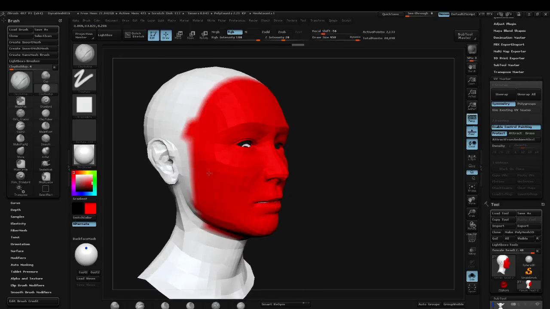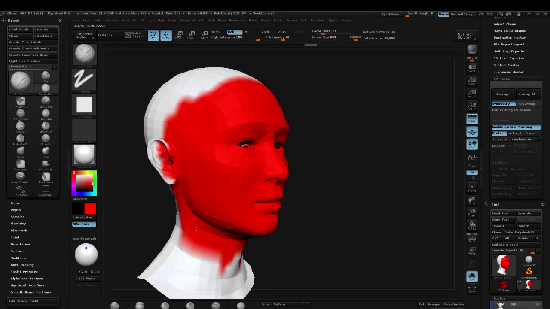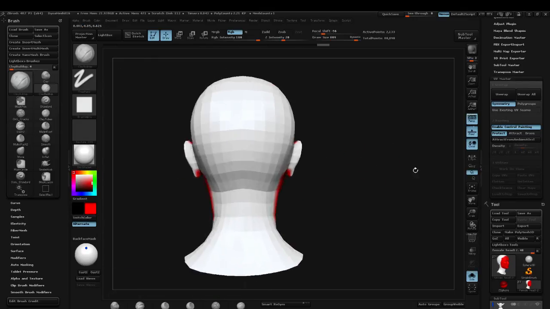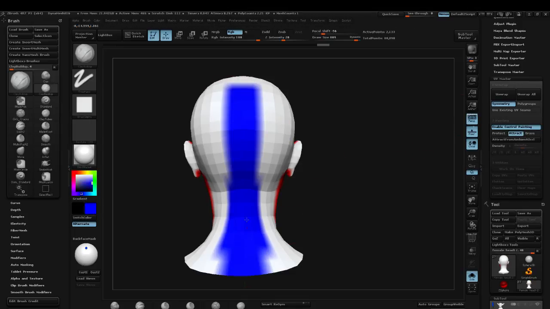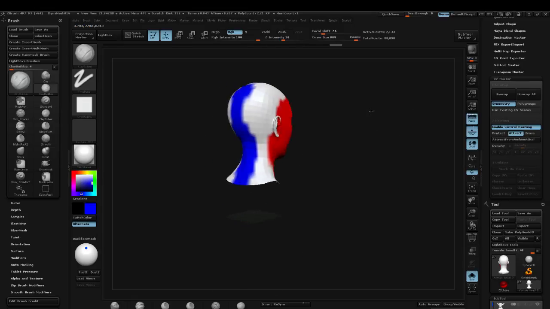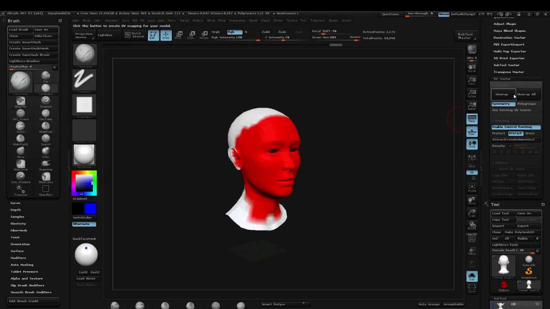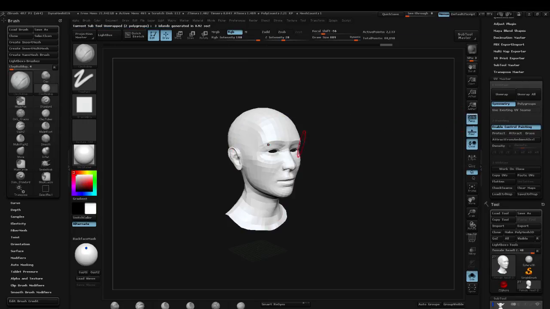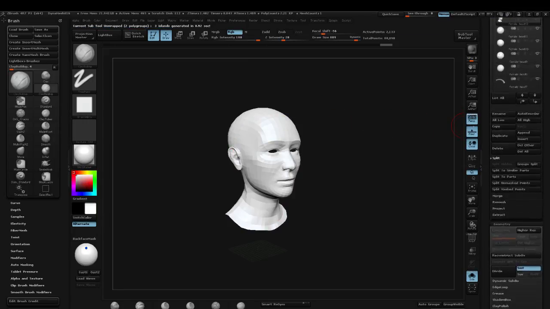Okay. So I don't want any seams here, but I do want a seam right down the middle of the head in the back. So I'm going to do attract, and what this is doing is attracting the seam to that area. And now if I do an unwrap, it's going to take that into consideration, and let's see what we get.